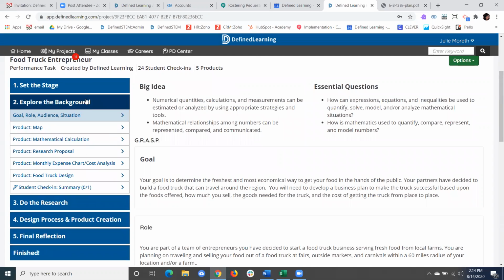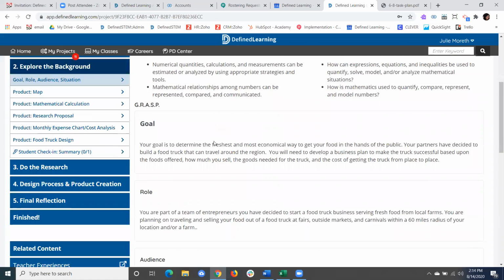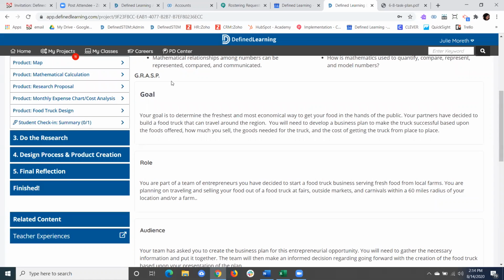Number 2 is explore the background. So here you're going to find a lot of information. I feel that this is really the heart of the performance task because there's so much happening right here. You'll find first the big idea, the essential questions, and then you'll see that GRASP template, and that's all based on that framework of understanding by design, which was written by Jay McTighe. So here, students are seeing the goal or the outcome of their learning experience.